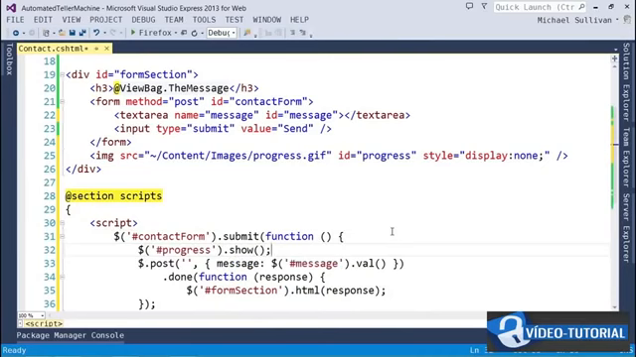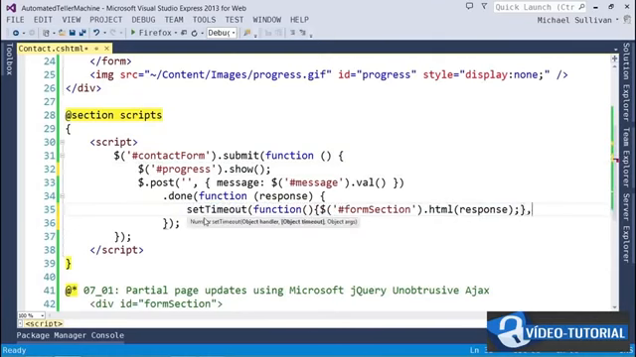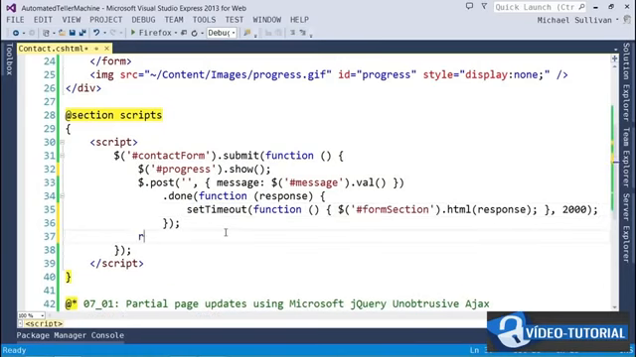But it would be nice to delay this replacement for a second or two so that we can actually see it. An easy way to do that is just to put this inside a function and then pass it to setTimeout and delay it for 2000 milliseconds, say. Finally, to disable the normal synchronous action of the submit button, we'll want to return false at the end of the submit handler. So let's try out our new version of the AJAX contact form with Control F5 now.